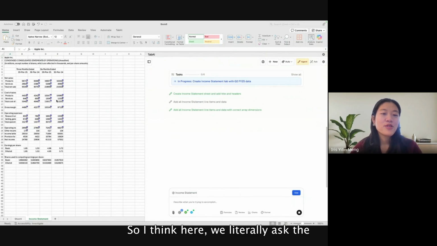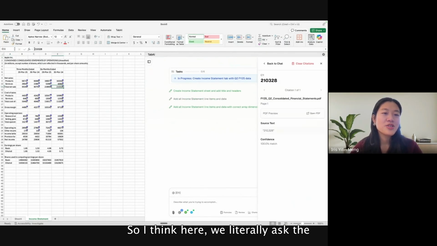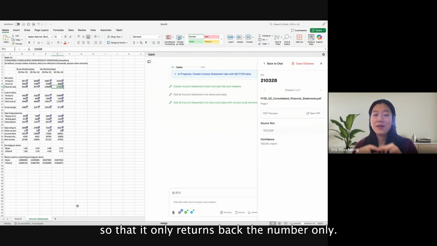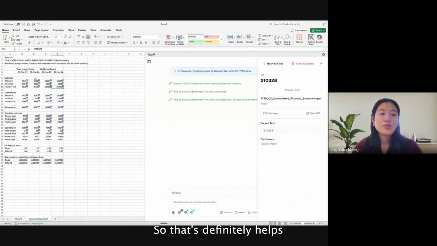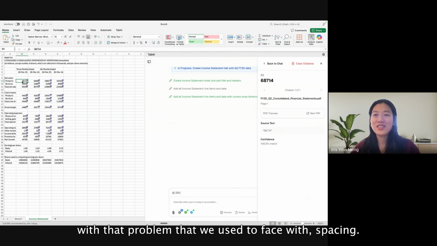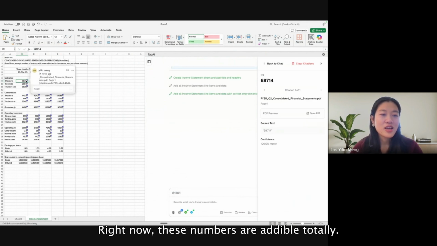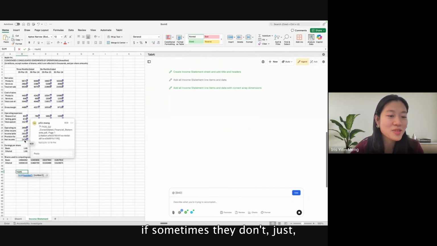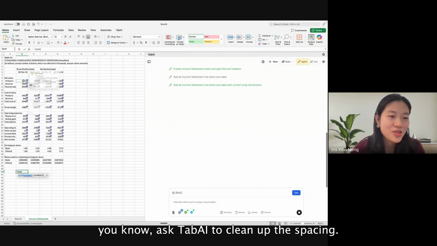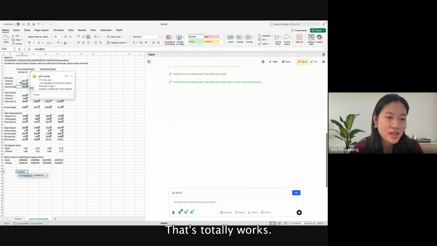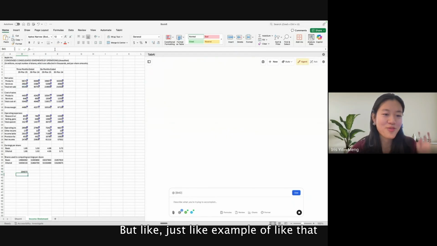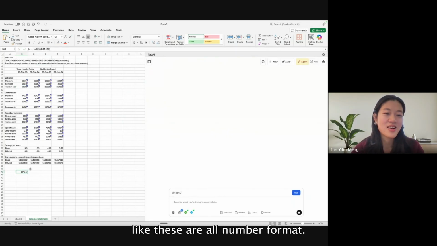So here we literally ask the AI to parse it so that it only returns back the number only. That definitely helps with that problem that we used to face with the spacing. Right now, these numbers are addable totally. Even if sometimes they don't, just ask TabAI to clean up the spacing. That totally works. But just an example that you can add them together, these are all number formats.